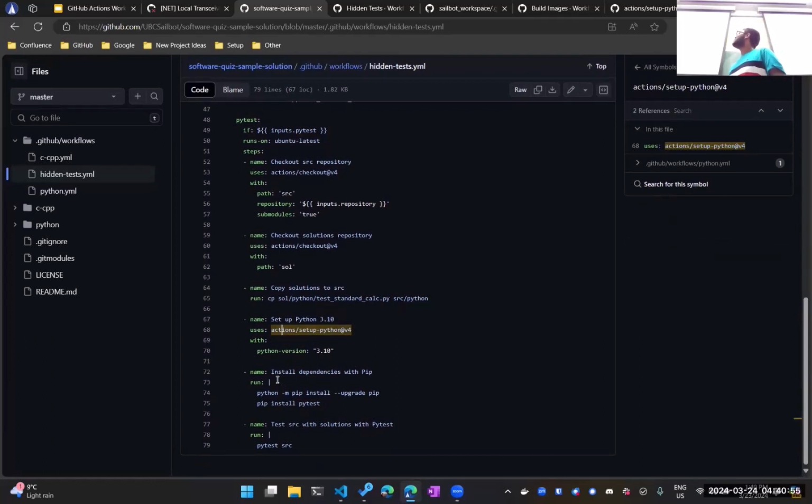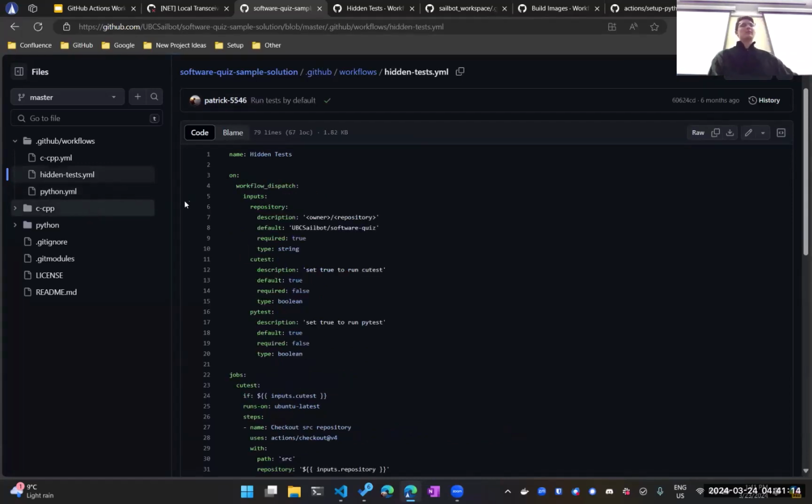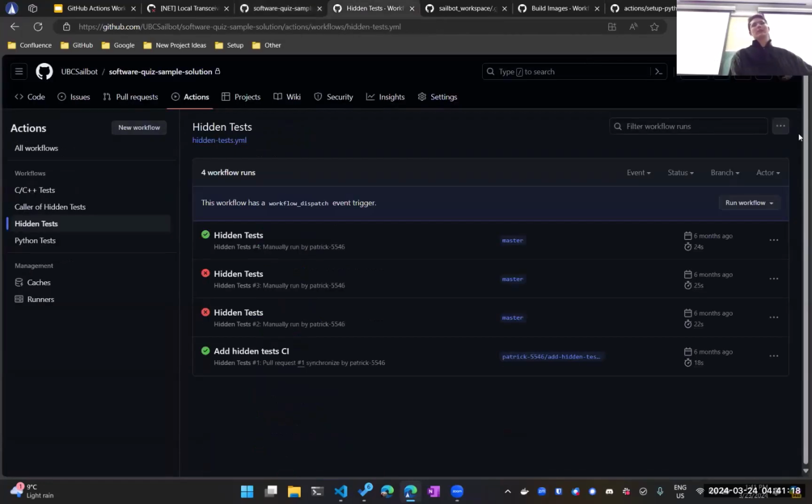So I just want to emphasize the differences between the hidden tests and the other tests. This PyTest runs in the current repository, and it's simple. The event is when you push to master or you create a pull request. But for hidden tests, the event is workflow dispatch. So you have to manually run it in the actions tab. Then you go to hidden tests, and then you click run workflow.